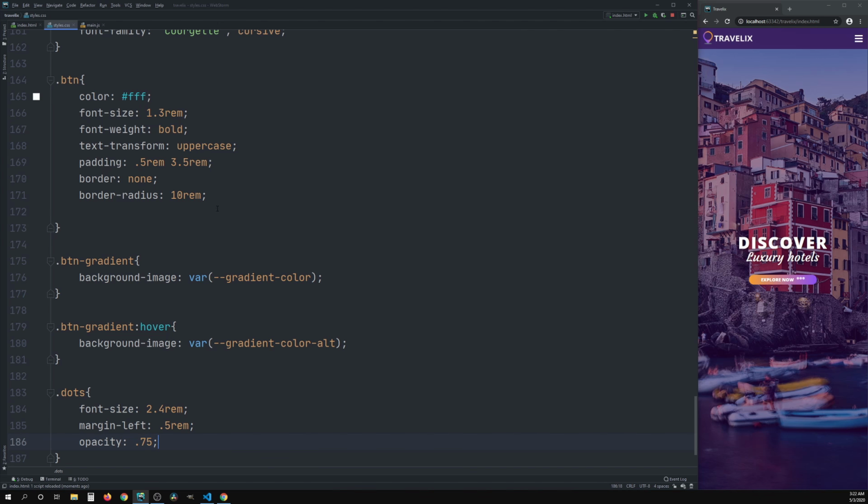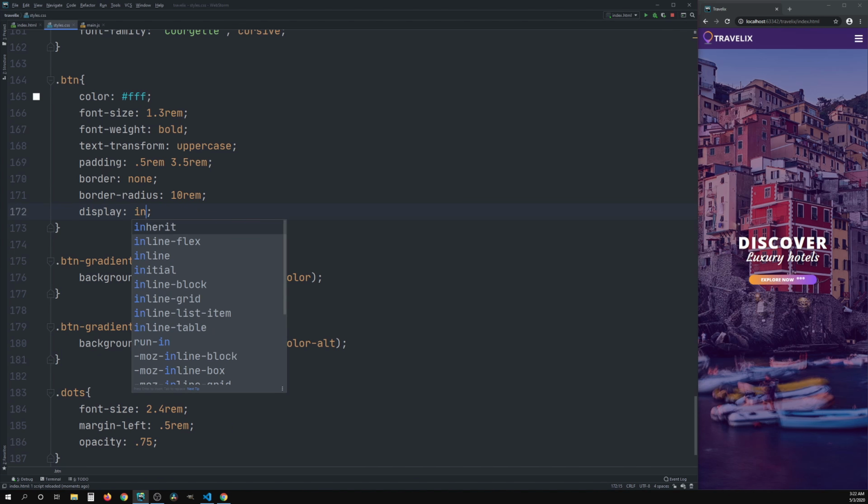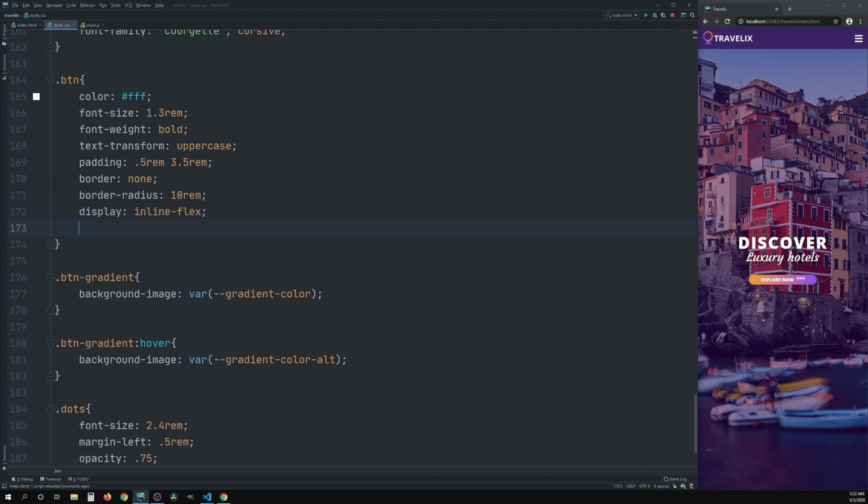So remember I mentioned display of inline flex on the button. This way we can use the flexbox properties. So we'll just do display inline flex. And now here we can just simply say align items to the center. And just like so, it is perfectly aligned in the middle.